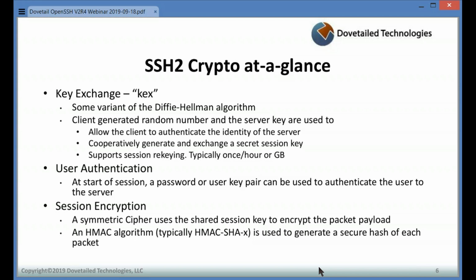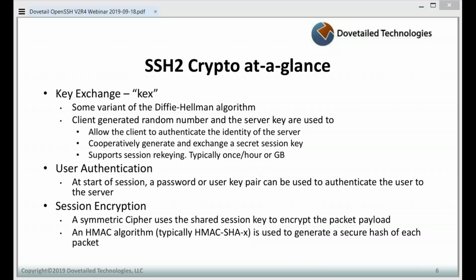But as with SSL, TLS, the other thing that happens during key exchange is that it allows the client to authenticate the identity of the server. So as part of key exchange, the server uses its public-private key pair to create a signature that's part of the key exchange. The client generates, by the way, a random number, which he knows. So those two secrets allow them to cooperate and get this mutually shared key. Okay, so that's key exchange.